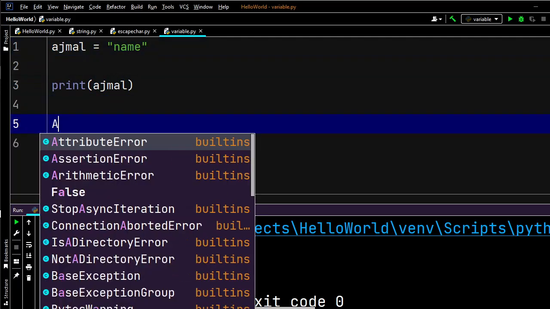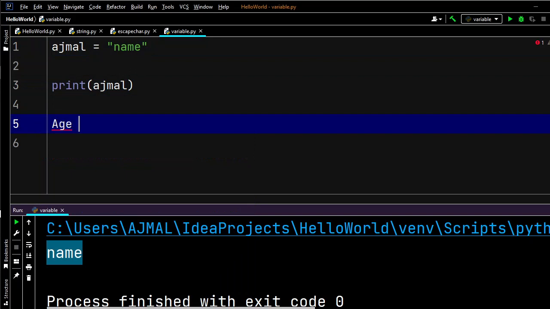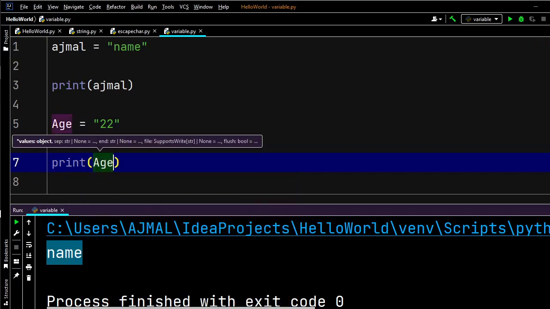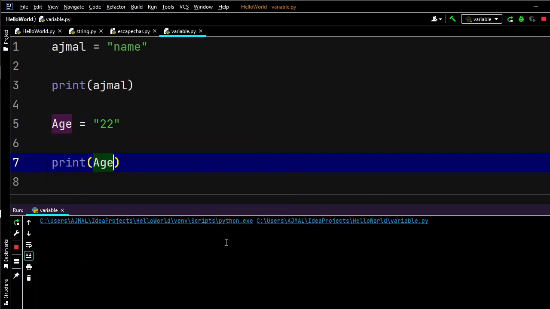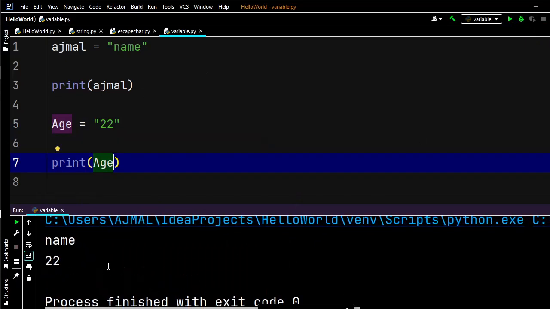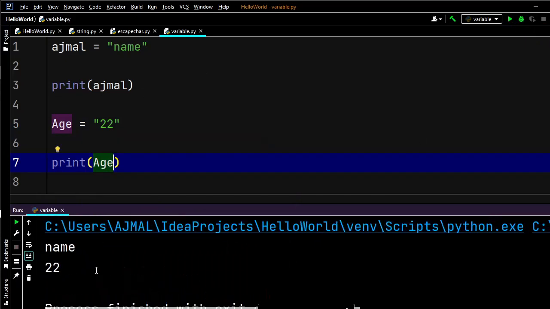I'll add one more. I'm gonna say age equals 22. I'm gonna ask it to print as well. So I'll call the print function and ask it to print age. I'm gonna run it. You can see it prints 22.